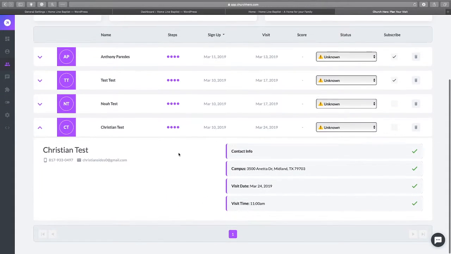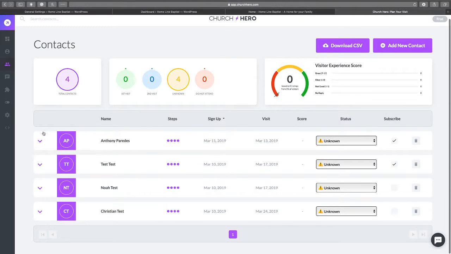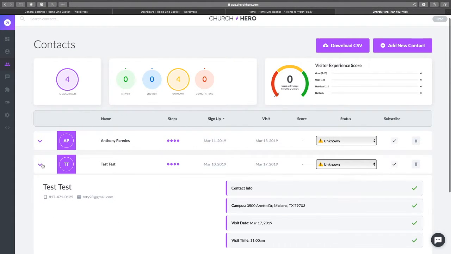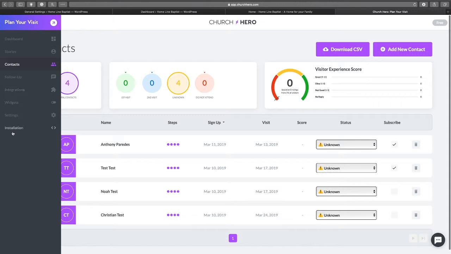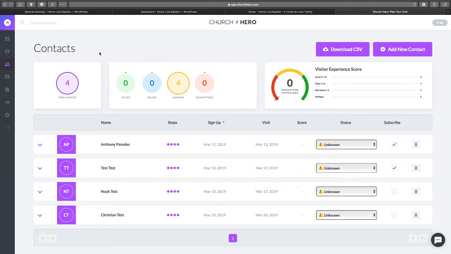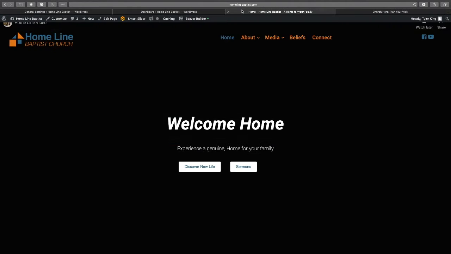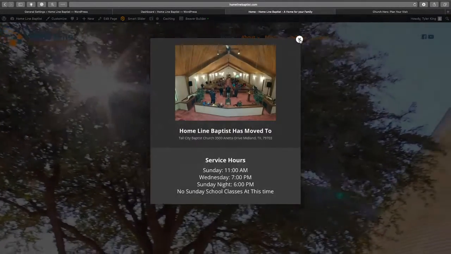So they're also going to tell you what campus they would like to visit and what day they would like to visit. After they visit, you can go ahead and change their status from unknown to first visit, second visit, and they will be automatically sent a survey to determine what they liked and what they didn't like about their visit, and maybe things that can help as well. And that's about it.